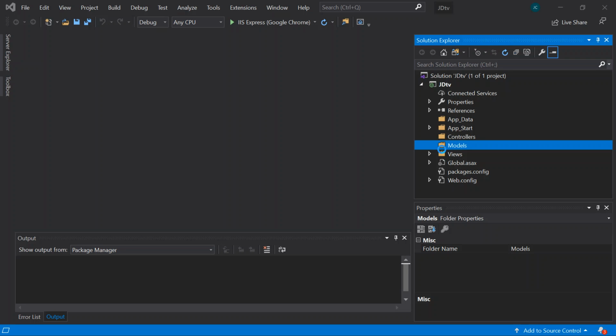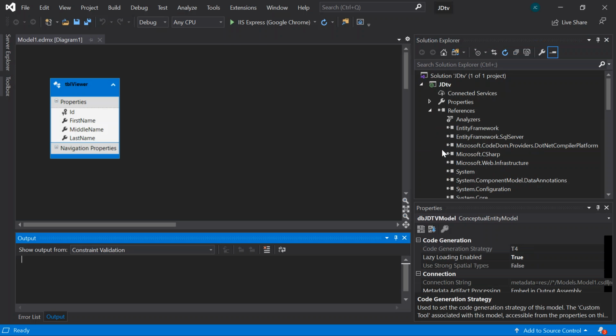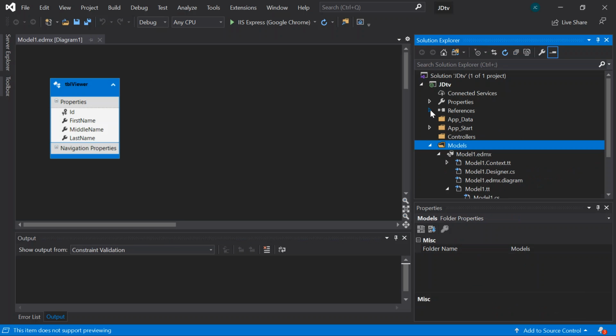That takes time. Okay, so next, once we're done with the model, we're going to go forth with the creation of the controller. Here the model1.edmx has been created. The content of the edmx is TBL viewer, which is located on the SQL server, so right now we could view it on our end. Once done, we go through the controller.